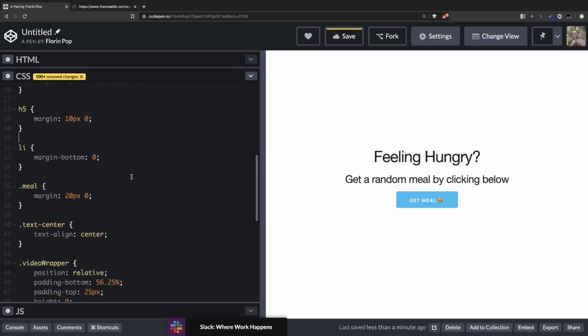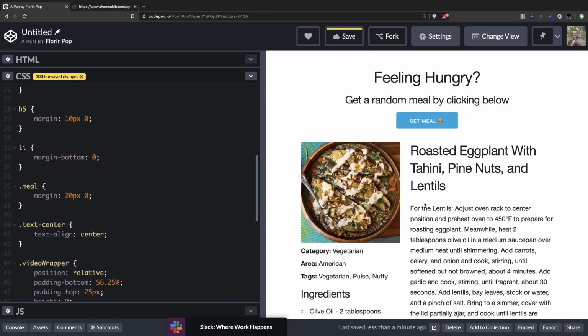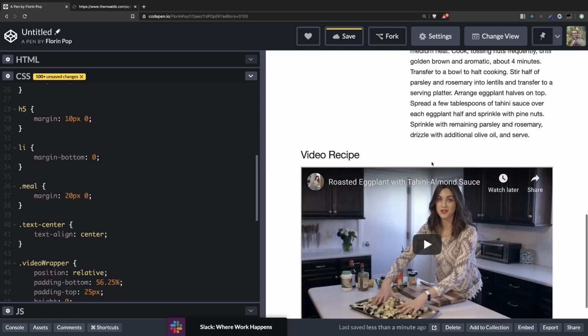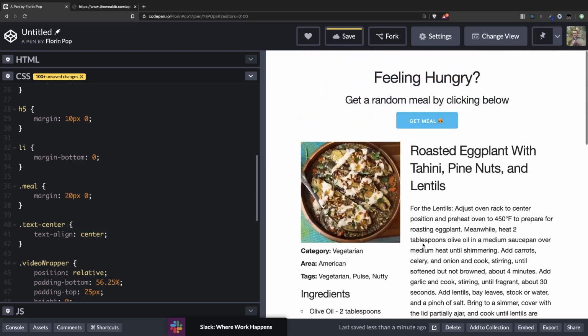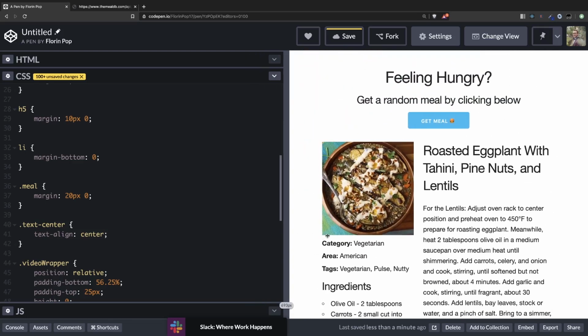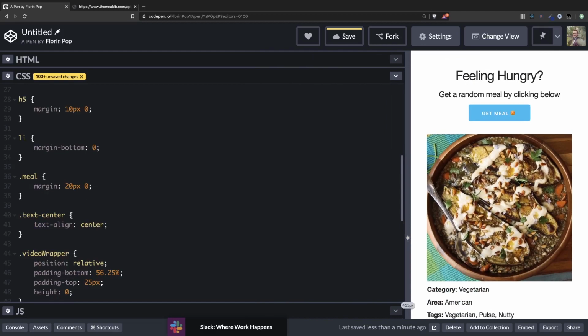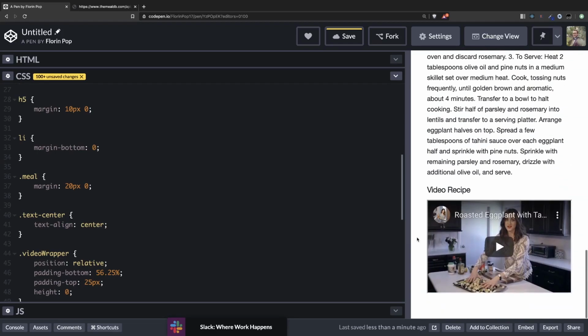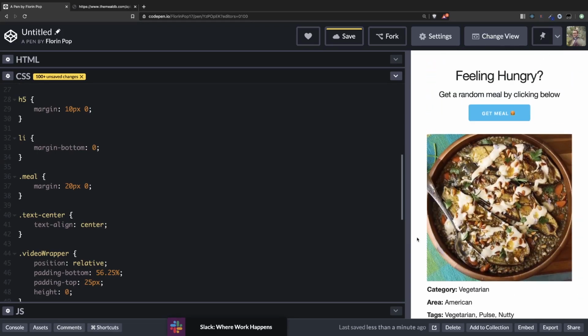Because of the text center here, we have everything centered. And if we click the get meal, you can see nicely we have the new meal. The image is on the left and the text is on the right. And here we have the video also, which is perfect. And if we scroll down, you can see that the skeleton CSS kicks in and we have a nice responsive app, which is perfect. Now every time you're hungry and you don't know what to eat, you can come to this application, randomly get a meal.